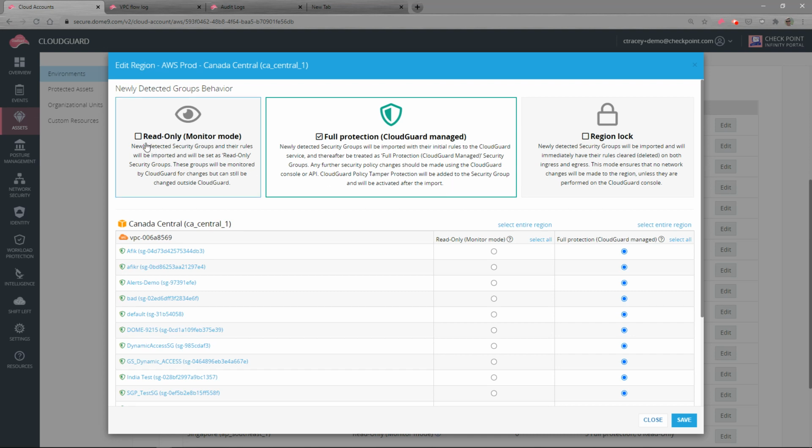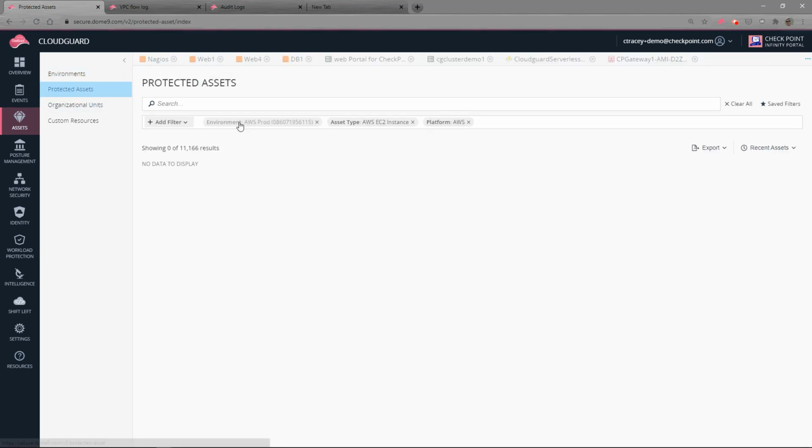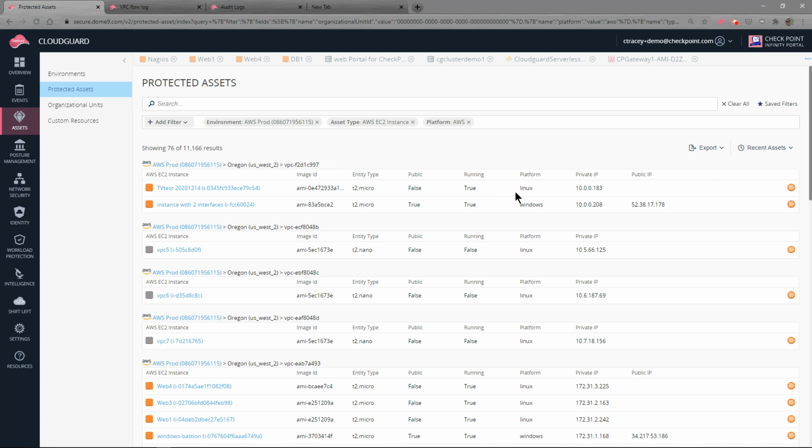In read-only mode, we are just the reporter, if you will, monitoring, auditing, visualizing, but in most cases, you want to either start in full protection mode or migrate to full protection mode soon. This feature allows us to drill down on those protected assets and make some changes if needed.